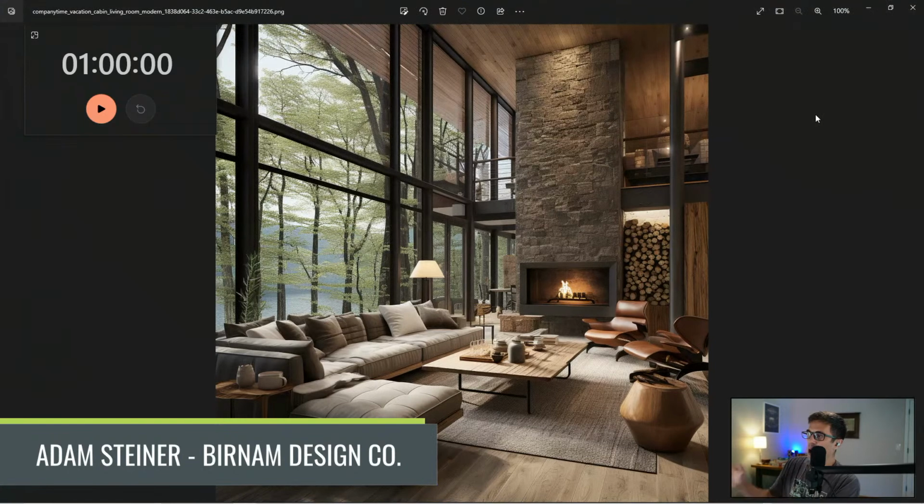So pretty cool out of MidJourney here. I'm liking this balcony area. And you can see here, this looks like our main dining behind the fireplace, which I think could be really fun.